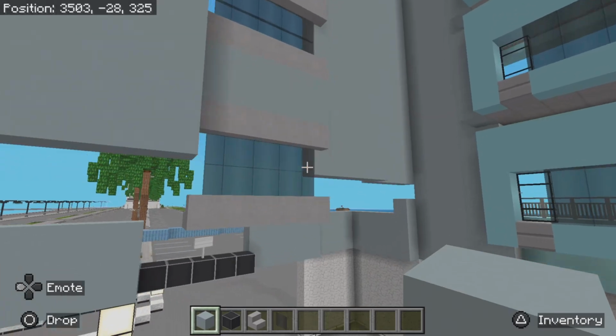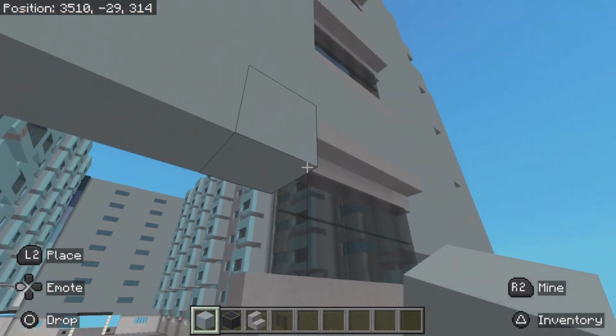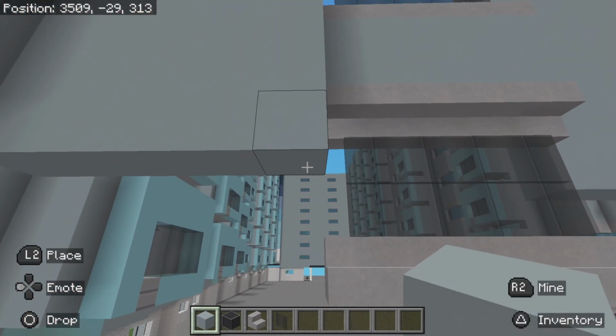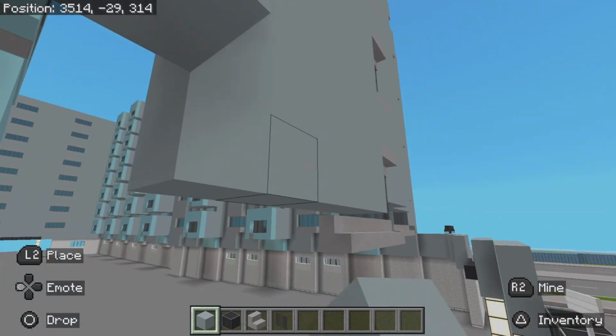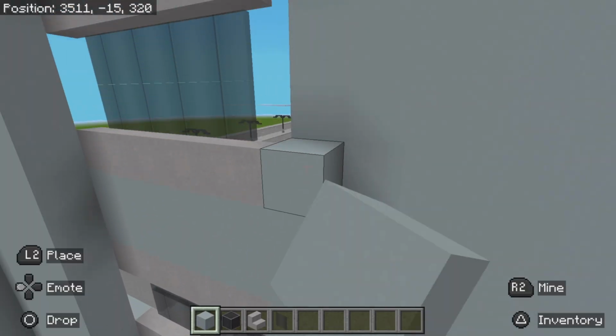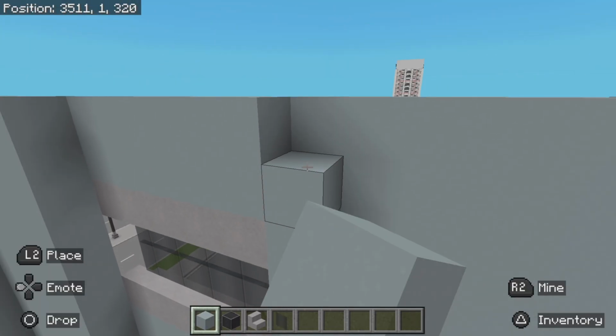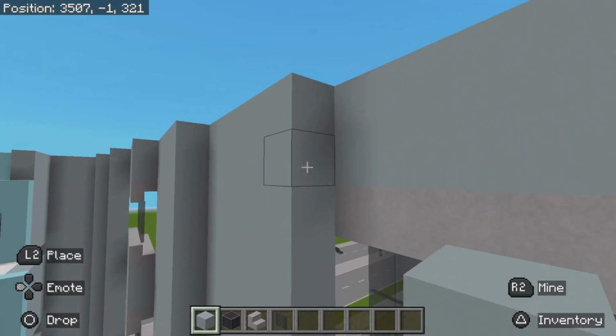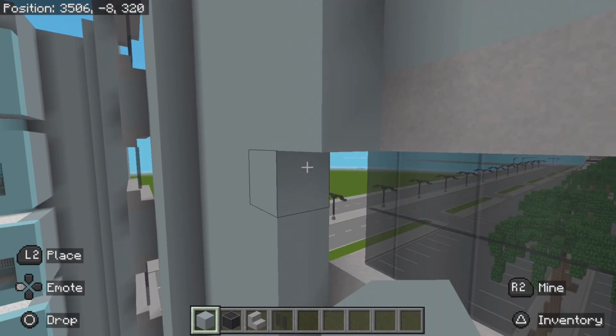But to get rid of this opening here in the glass, what I'm going to go ahead and do is just go on the inside here with this material and just go straight up. Simple as that. And then do the same thing right over here on this side.